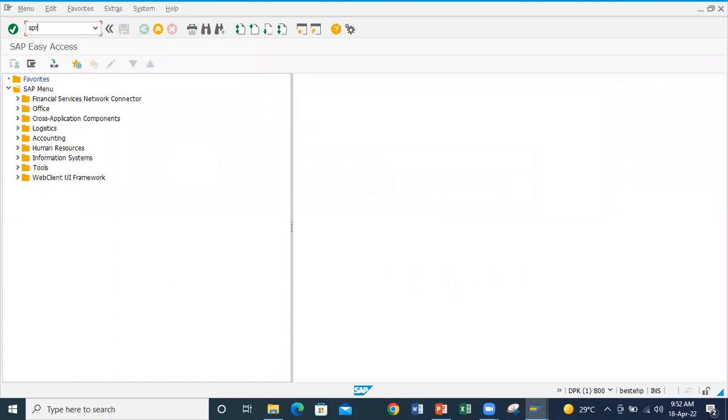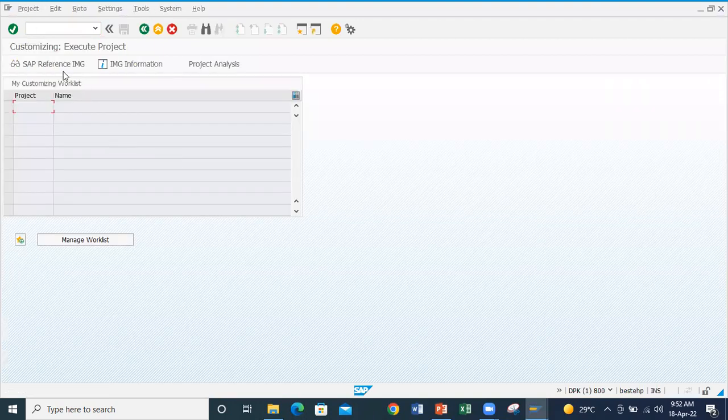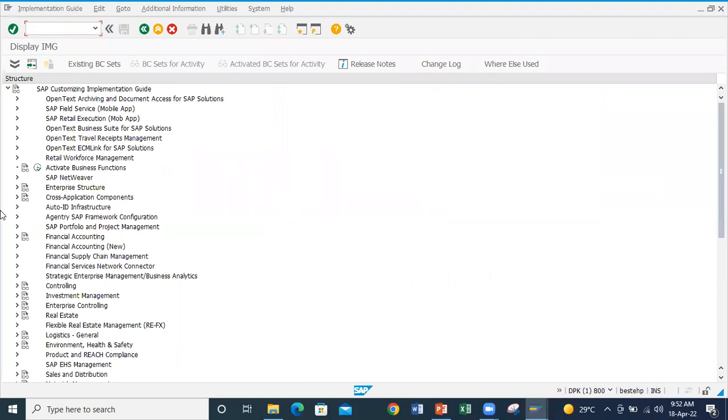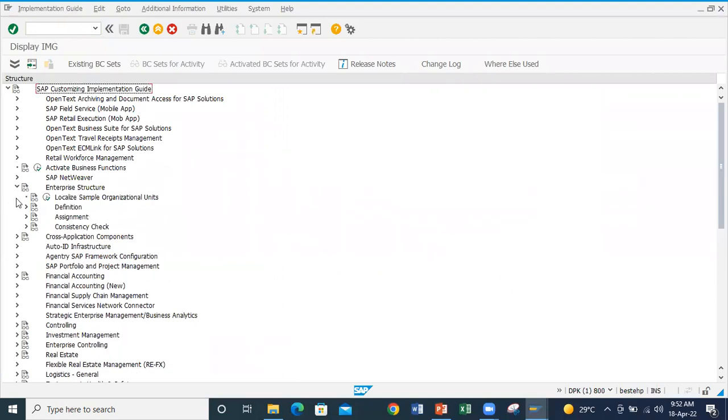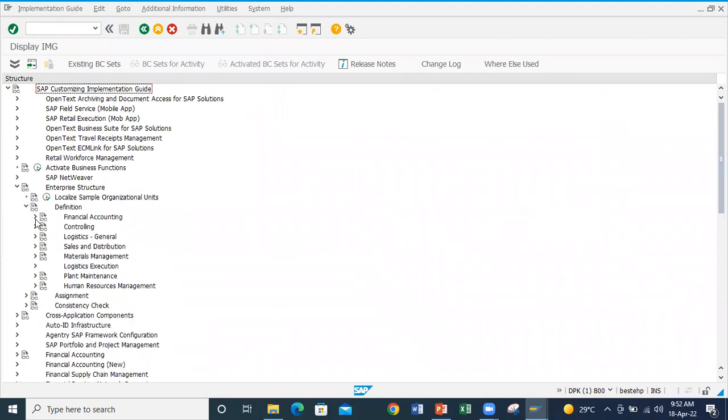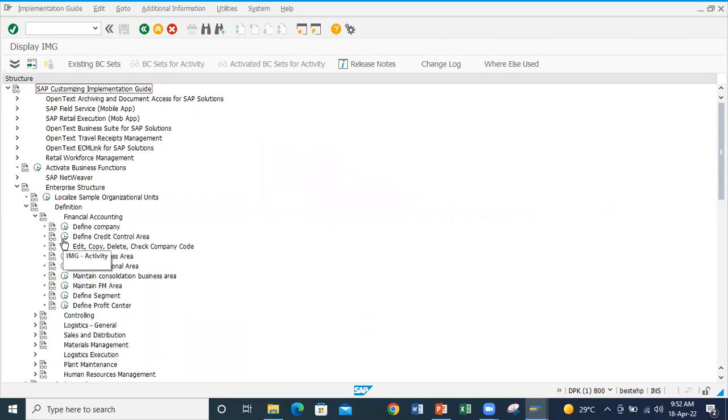So SPRO, IMG, enterprise structure, definition, financial accounting, and here the define company is there. This is the symbol for execute. We will call these the nodes. So we have to open these nodes to come to these symbols for executing the define company.